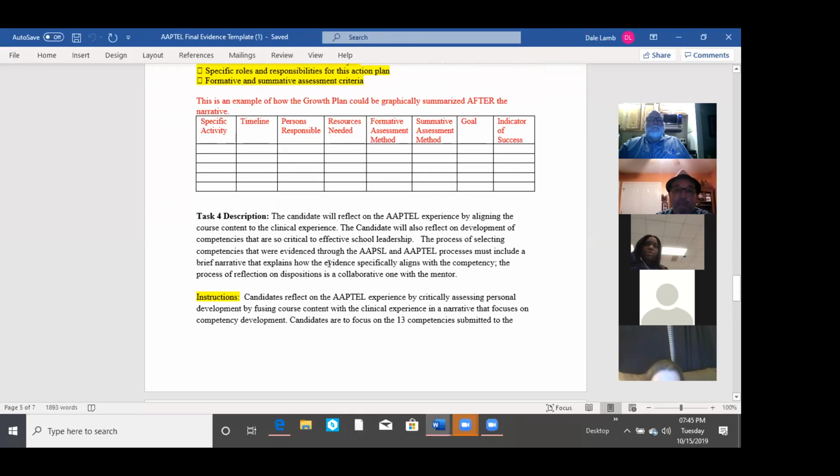And again, this goes back to the AAPTEL. Remember, we said that the PERT chart was optional, but this is not optional. You must do this, and this will be consistently used throughout all the evidence work that you do. Because you're going to have to put all these together in the end when you get to the SOP, the 6 of these in your last semester. You're going to have to present a working document of your school improvement plan in SOP task 5.